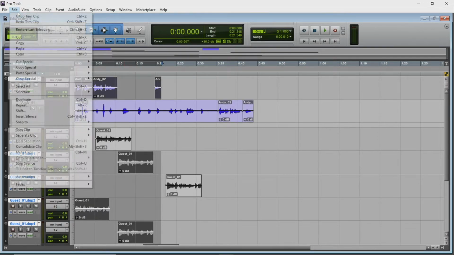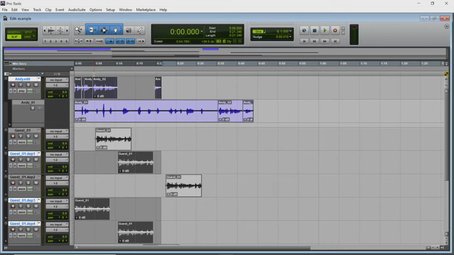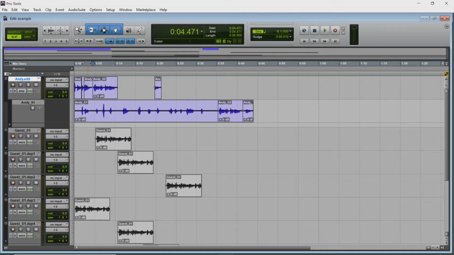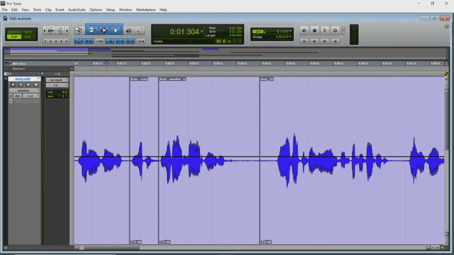So I'm going to create fades on all these at the same time. I go to Edit, Fades, Create. Now there's fades everywhere. I'm going to tab to this gap, which, by the way, I have Tab to Transient off, so that's why Tab is working the way you see here. If Tab to Transient was on, it would be going to every transient in the waveform. So if you turn that off, you can just go to your gaps.